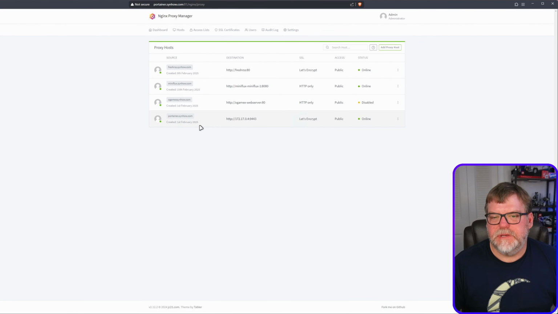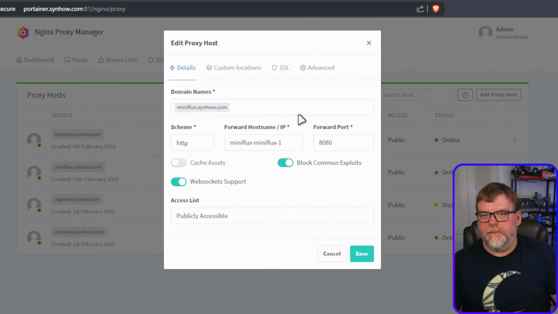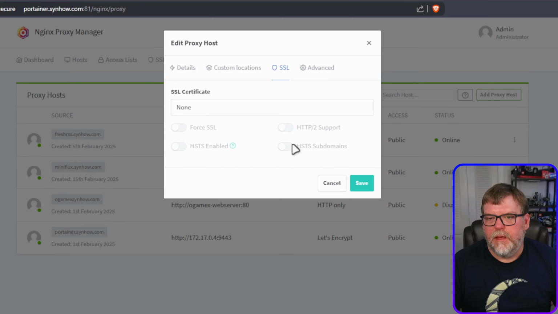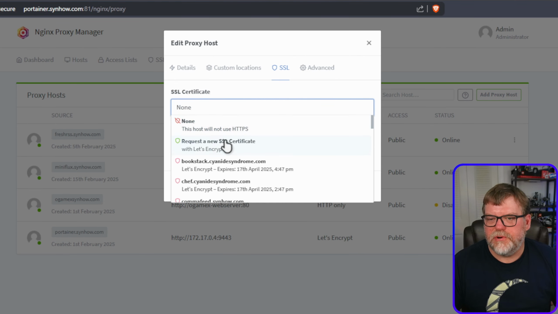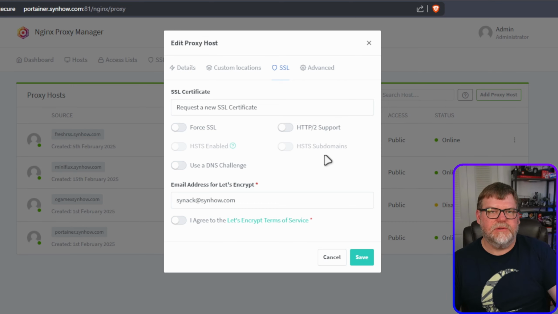Once it has been saved, let's give it a security certificate so that our traffic is encrypted when we are talking to it across the web. You can tell it's not encrypted right now. It just says HTTP only. Let's click on the three dots and hit edit, and zoom back in just a little bit. And let's go to our SSL, drop this down, and request a new SSL certificate.